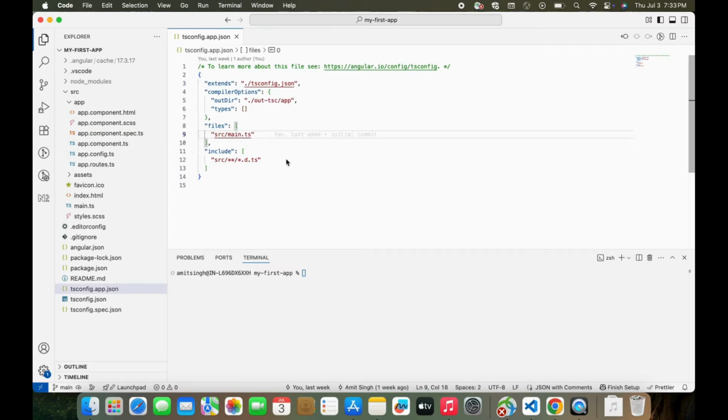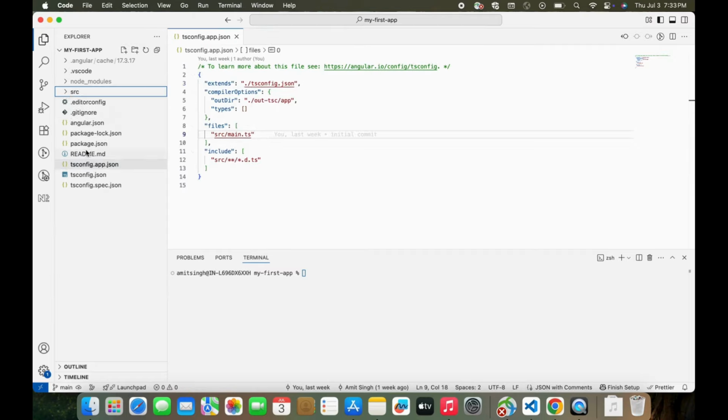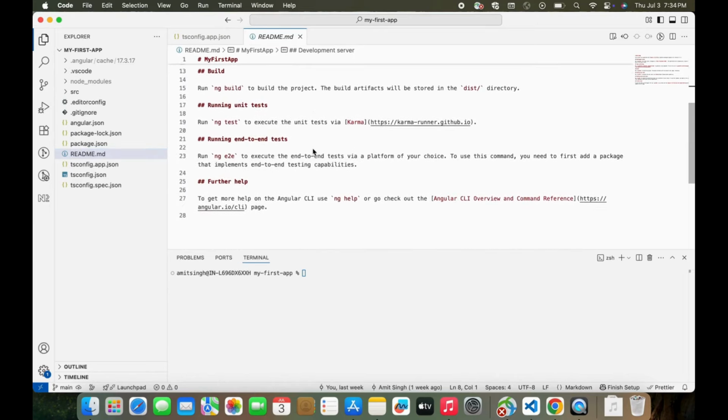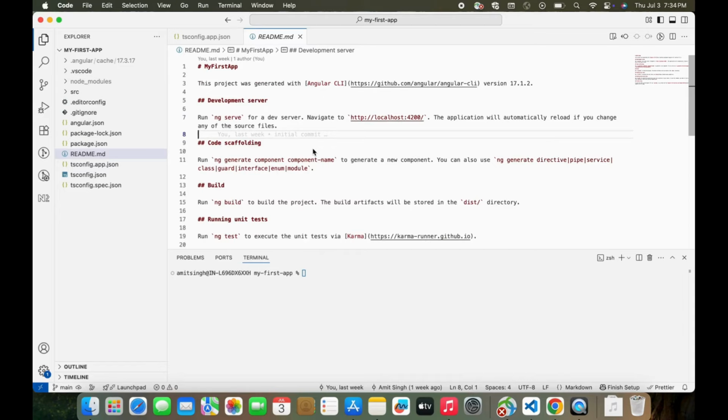And the last one is this README.md file. This is a documentation file where you describe your project and the important things we should keep in mind, how to run the application, how to install the dependencies and so on, so that anyone can read this file and set up this project on their machine. Any other useful information you want to provide, you can provide inside this README.md file.